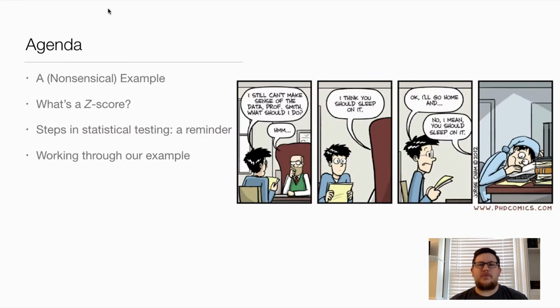So the agenda. Now, we're going to start by describing this crazy example, all right? And then we'll go a little bit more in detail into what a z-score is and why it might be appropriate in this case. And then we'll go through each of those 8 steps that your textbook outlines for statistical testing. Okay, and then we'll end by working through that example, calculating our z-score and determining statistical significance. Okay, so let's go ahead and dive in, shall we?